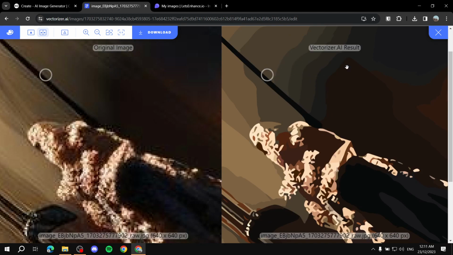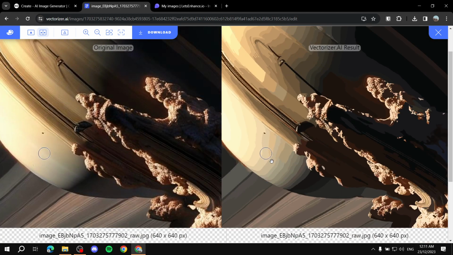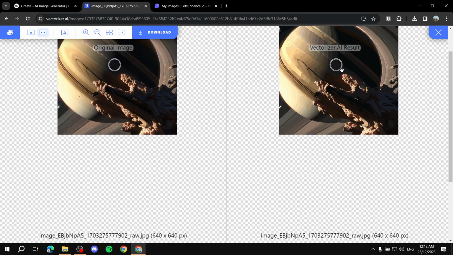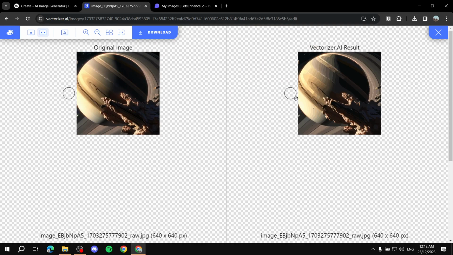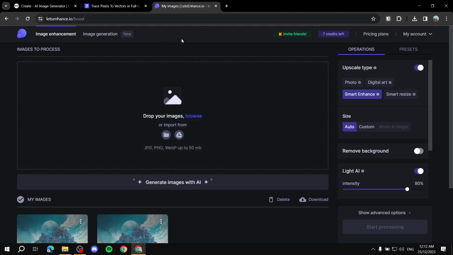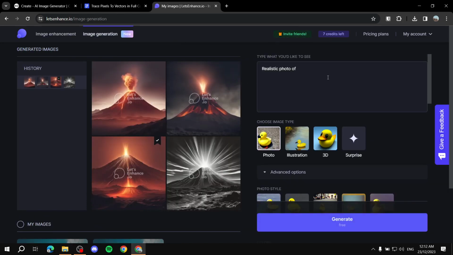We can see here as well the side-by-side comparison. If you go down here, you can see how it goes. So maybe this is not the best example, and this is why I'm going to include two examples. So let's exit out of this and go to enhance and create an image from here. So let's just do realistic photo of, let's think of something here. Let's just do rocky, oh my bad, rocky mountain.